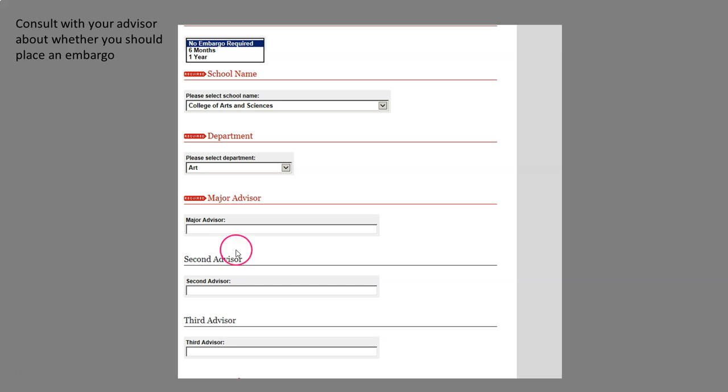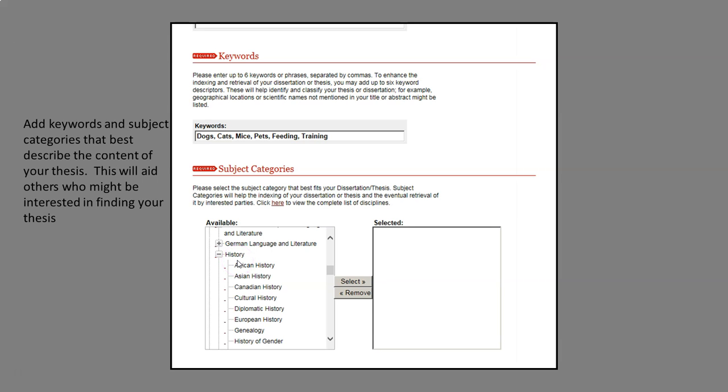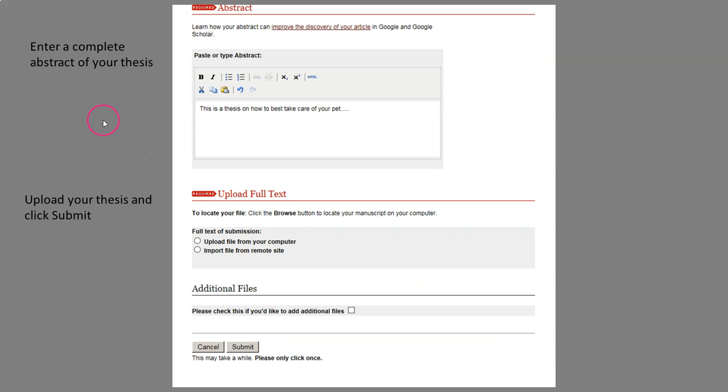Your advisors, etc. And this step's pretty important because the keywords are the ways that you can think of that someone would search for your thesis. And so I've just made some silly stuff up here just as an example. Subject categories, you will select whatever subject categories your research falls into and highlight select. And then the abstract is very important as well, since that's a full description of your thesis.